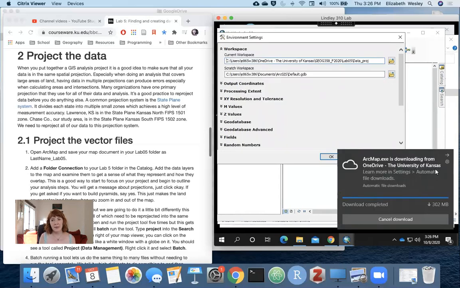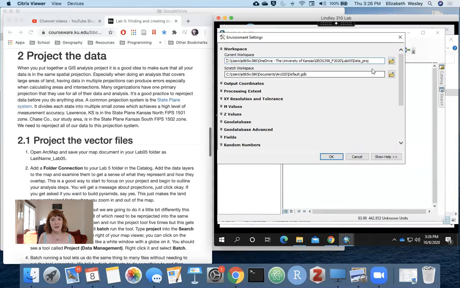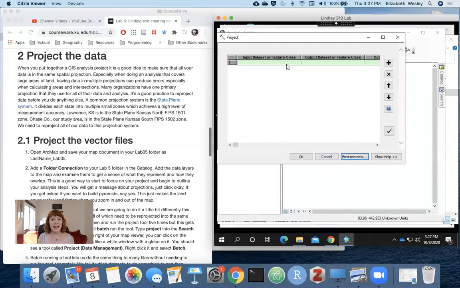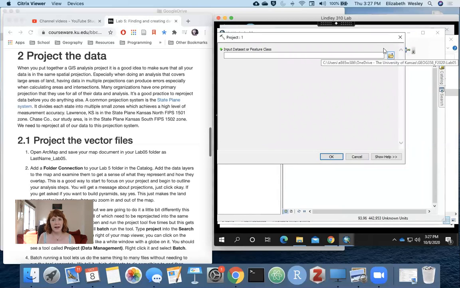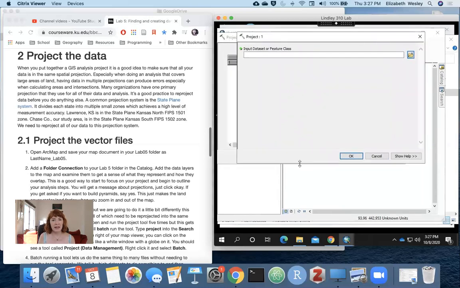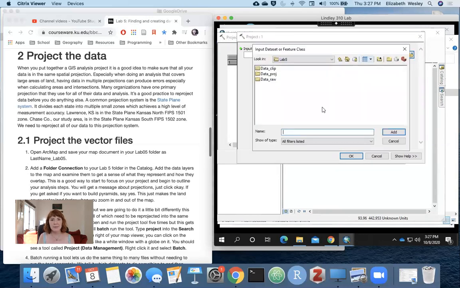And then you want to do the same thing here for your Scratch workplace. You can also just copy and paste that here, or you can navigate to it here. It doesn't matter. But so change both of these workspace settings and then say OK. And so now we can add our first input data set. So double click here. And if you've added all of your data sets, your raw data sets into the map, you would see those here in a drop down. So you can select them that way. I have not, but you can find them here.